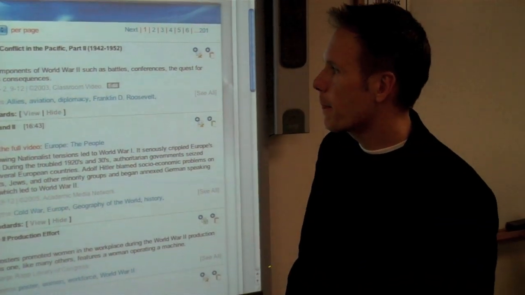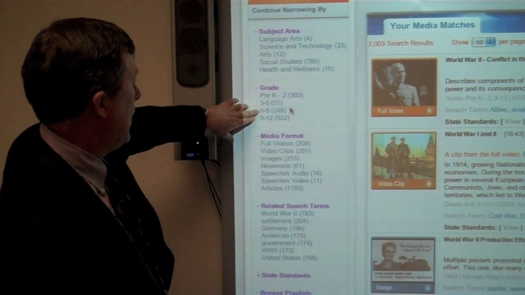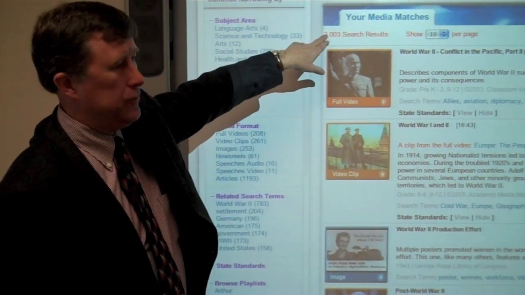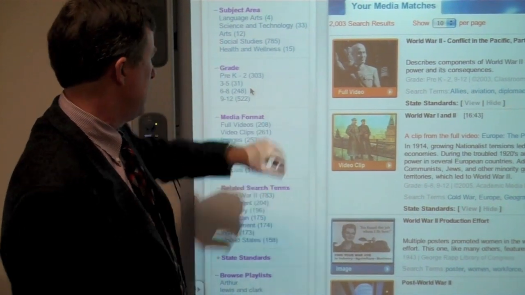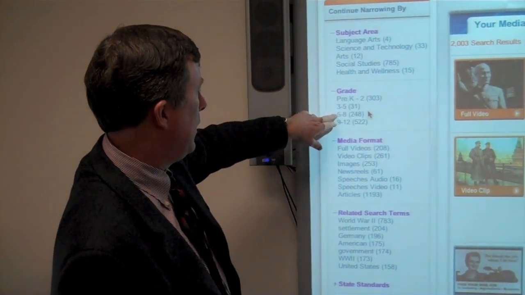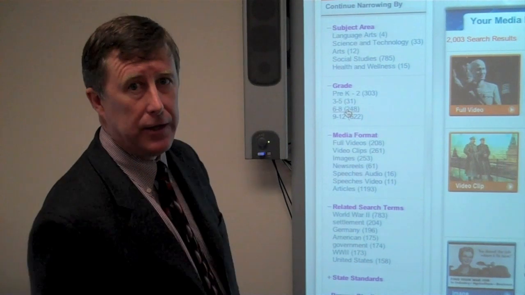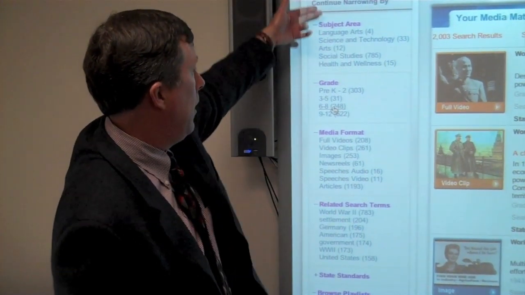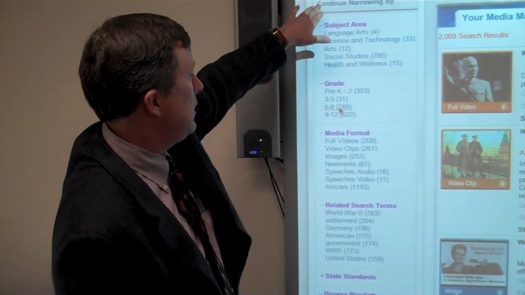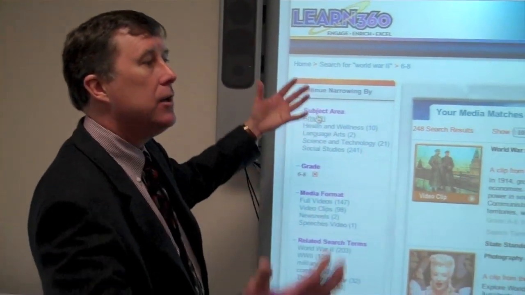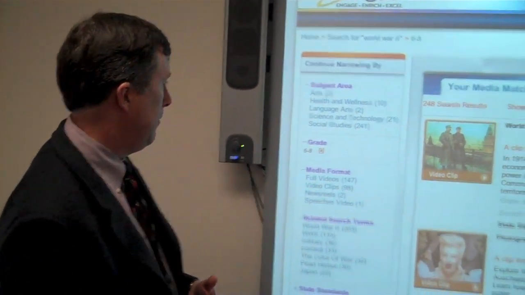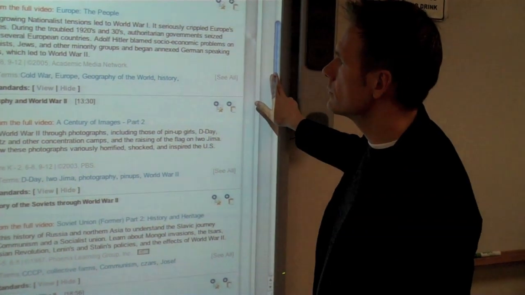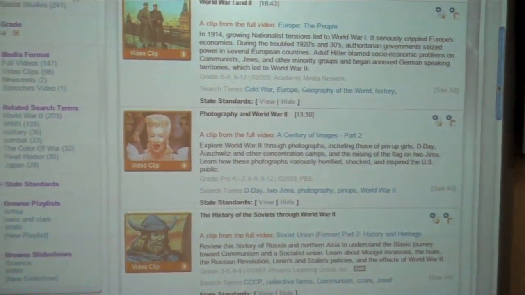We can see over here, now that we've done a search on World War II, we have 2,000 results. Way overwhelming. You want to narrow that search result down to something. Before, we were looking at middle school, and we've already narrowed that down to 248 results. Our area here, continue narrowing by, enables us now to refine our search. Excellent. And become much more specific in terms of what it is that we're looking for that we want to use in the classroom.